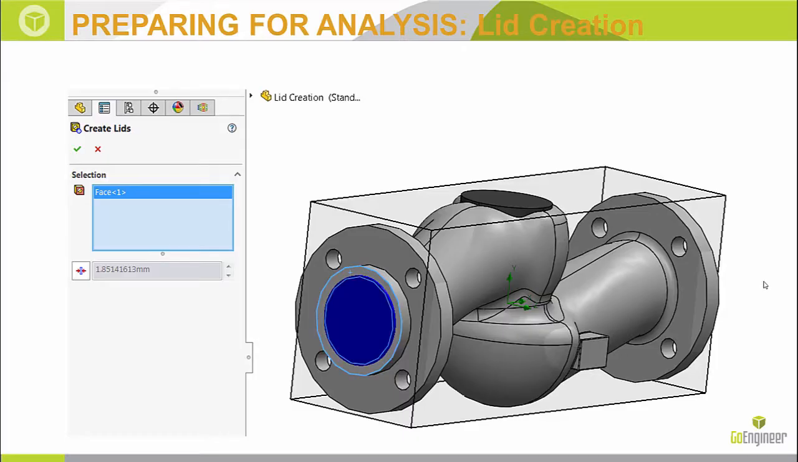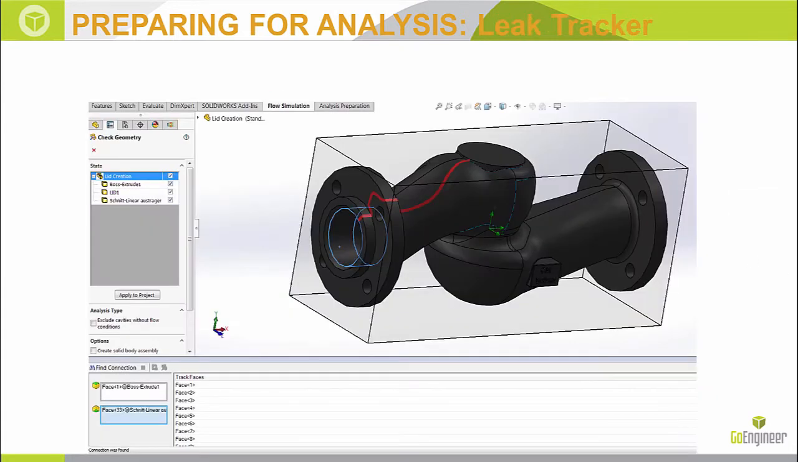So that's talking about lids. Once again, you don't have to use the lid command to define lids. There's actually a lot of documentation out there which recommends modeling the lid yourself and gives detailed recommendations on how to do that as well. Moving on, let's talk about leak tracker.